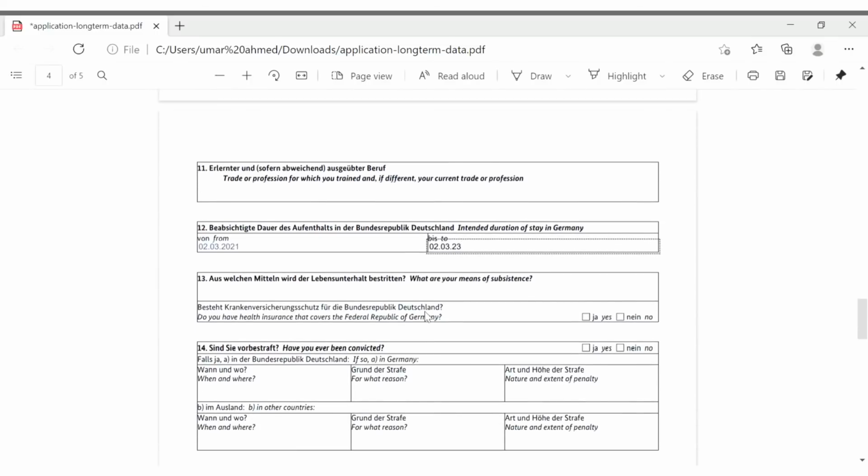What are your means of subsistence? Here you have to write which blocked account they're talking about, actually the blocked amount. There are options like Fintiba or Coracle, so you can write accordingly. You can write Fintiba blocked account, or you can write your reference number if you want to, or other details. But here only Fintiba or Coracle, they're asking about your blocked amount information.